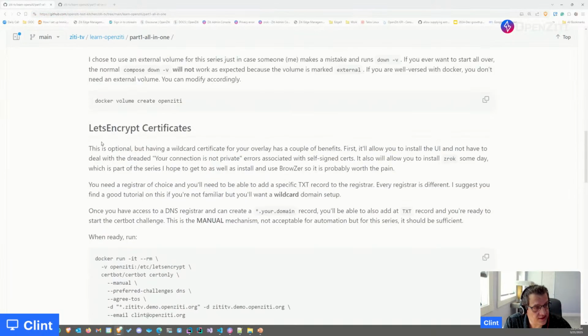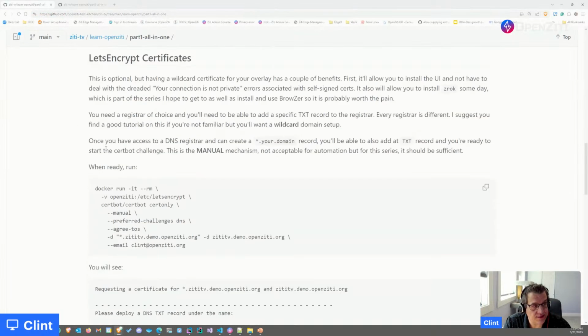If you go back and look at this, I do have a small little section on Let's Encrypt certificates. Hopefully I did it right. Like I literally did all this this morning. So if I screwed something up, please, let's fix it together.